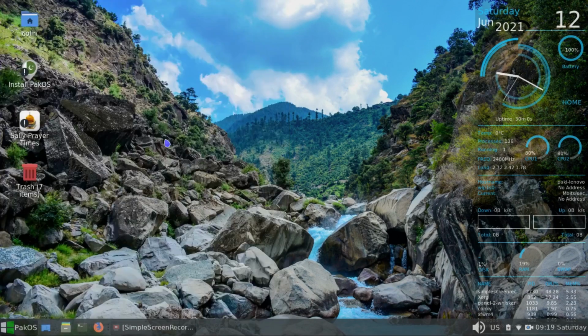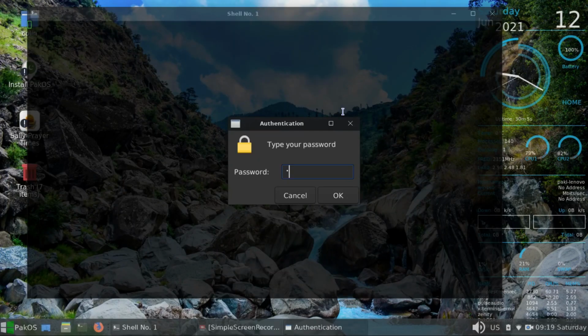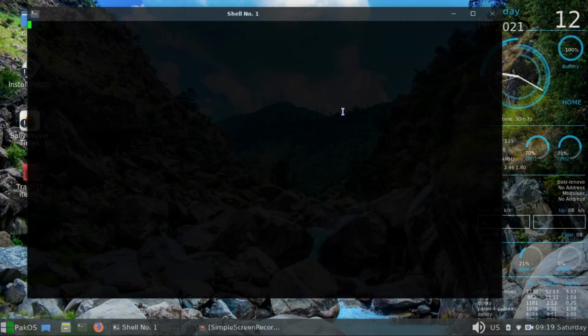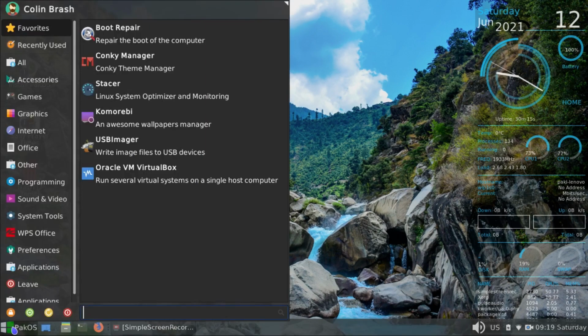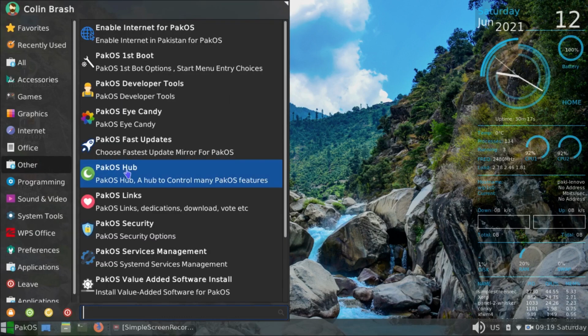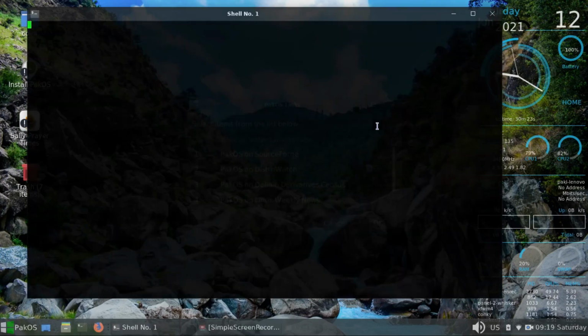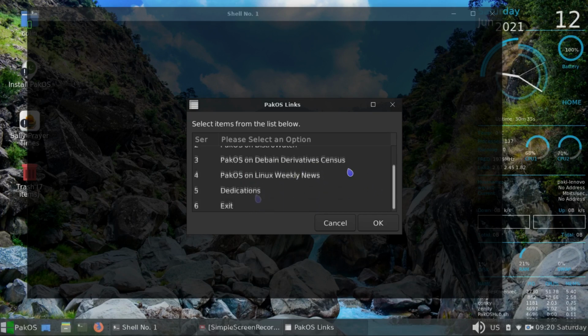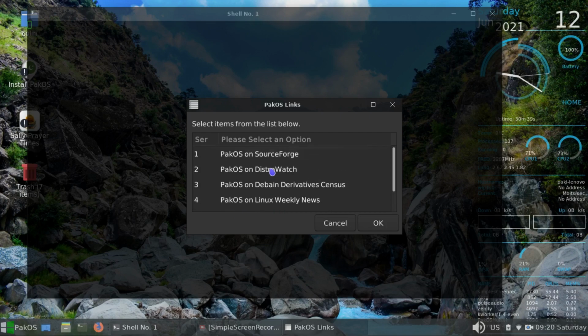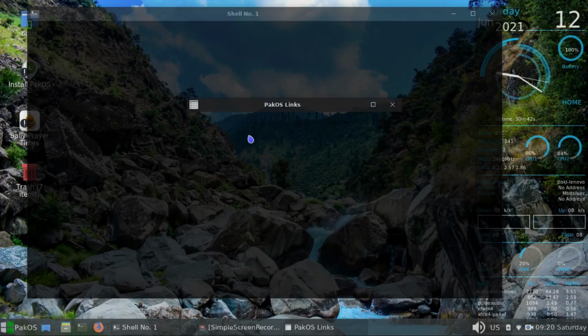PakOS fast updates. Let's see what this does. All right, well that was pretty quick. I don't know what it did, but it was pretty quick. Nonetheless, PakOS Hub, PakOS links. Let's check that out. So PakOS on SourceForge, on DistroWatch, PakOS on Debian derivatives census, PakOS on Linux Weekly News, dedications, and exit. So let's just try a couple of these.